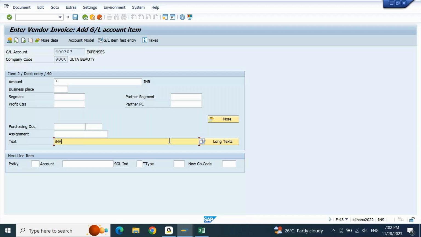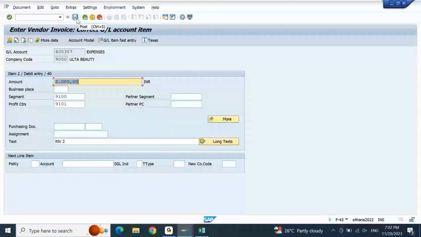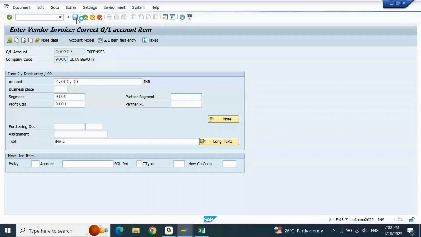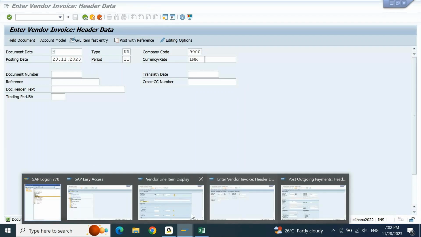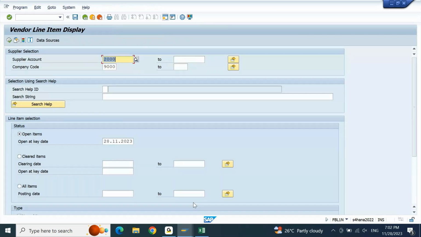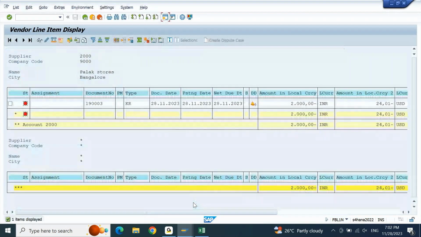Straight away I am posting now because we know how we are processing the invoice. There is nothing new in this. Okay, document is now created. If I run my vendor line item report, you are supposed to get 2000 outstanding now. Now you are able to see 2000 is outstanding. Let me try to process this payment using F-58 transaction code, another T code for processing manual payment.